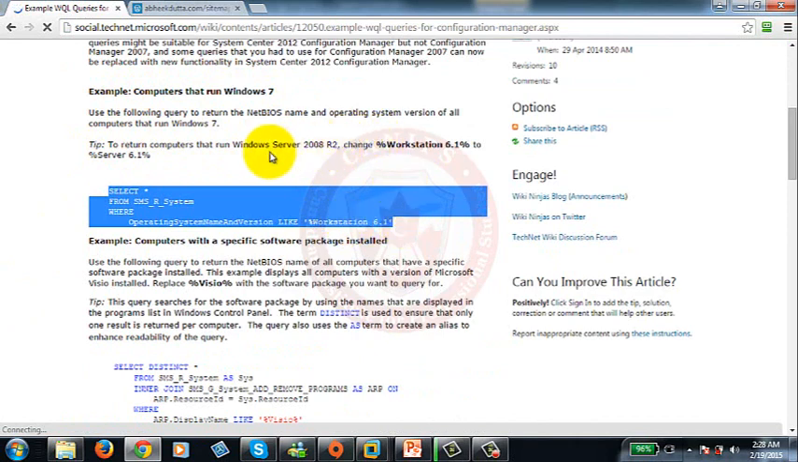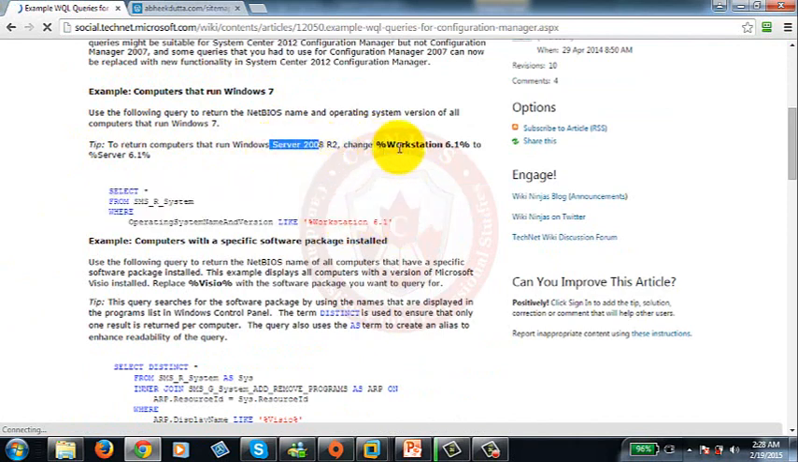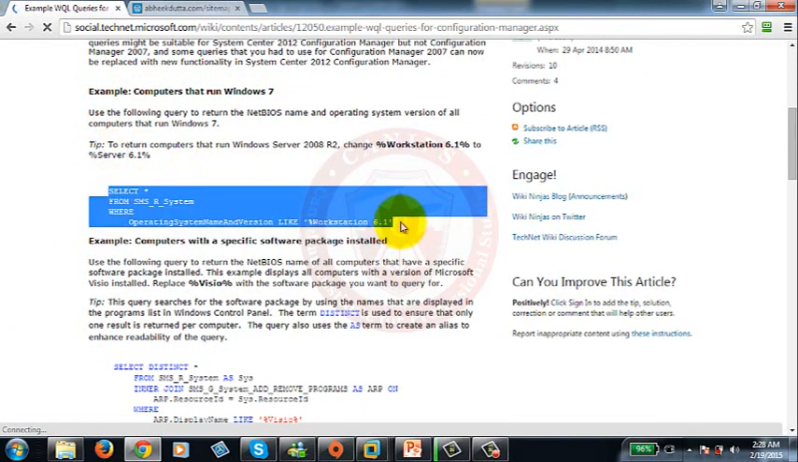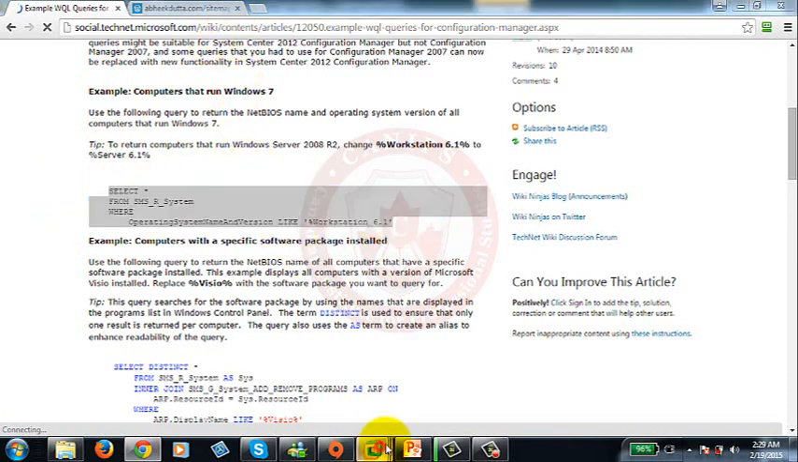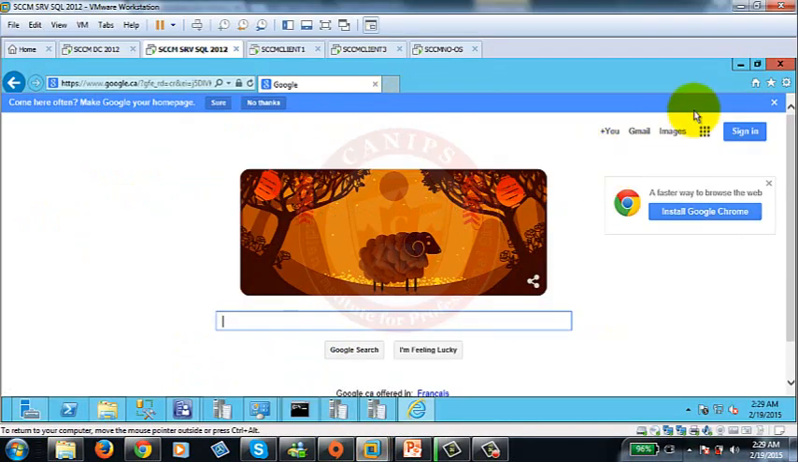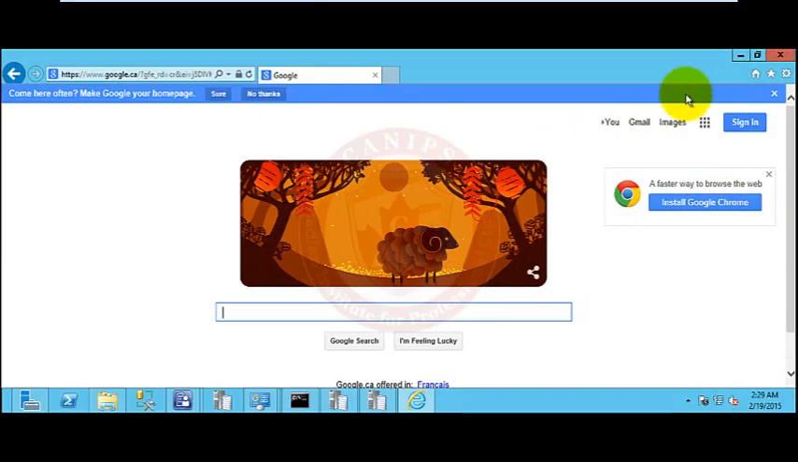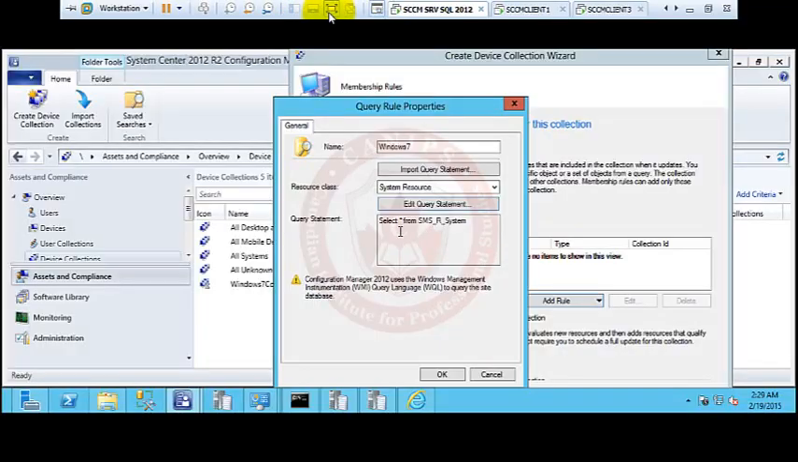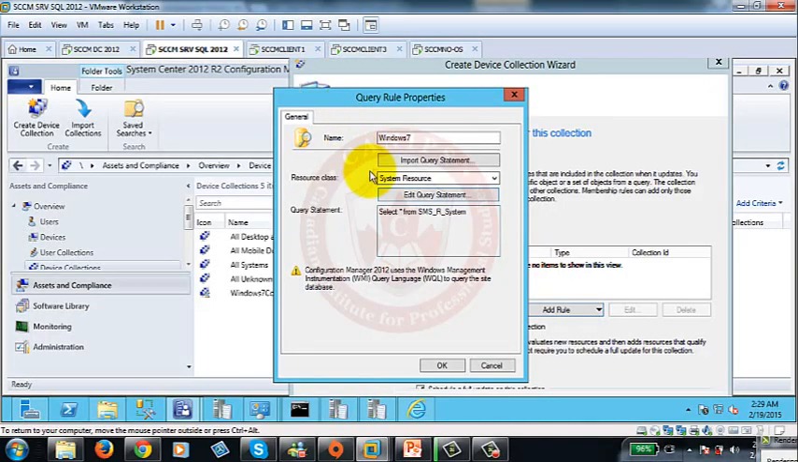If you need to search Windows Server, all you need to do is change workstation to server. It will show you Windows 2008 R2. So I'll go right here, copy this query, and jump back to my server. Oh, Google was open here as well. So close this. Oh, it's not giving me full screen now.